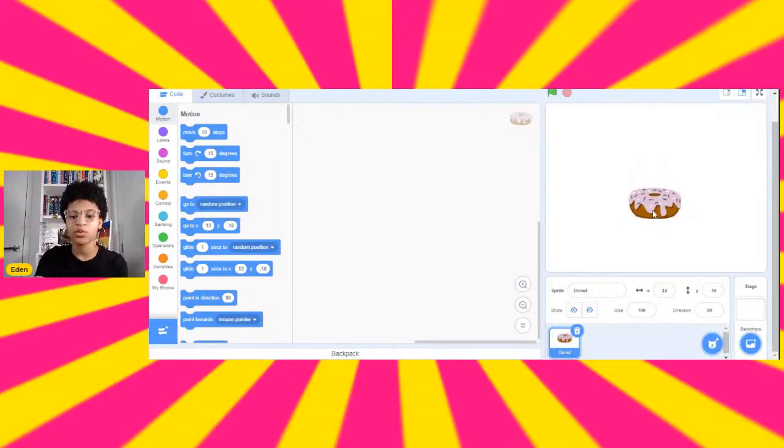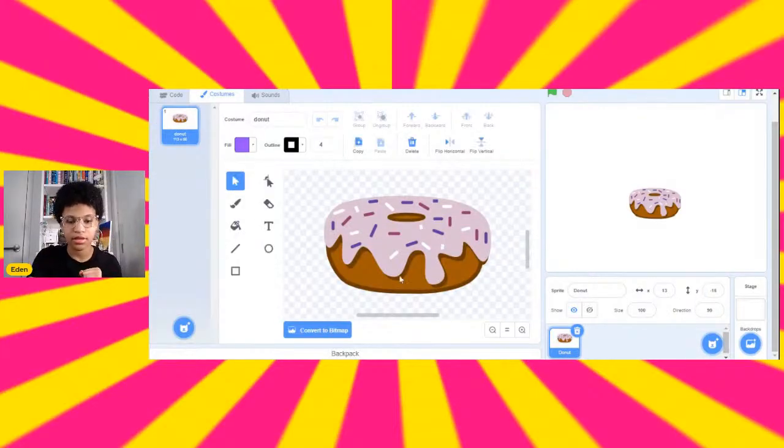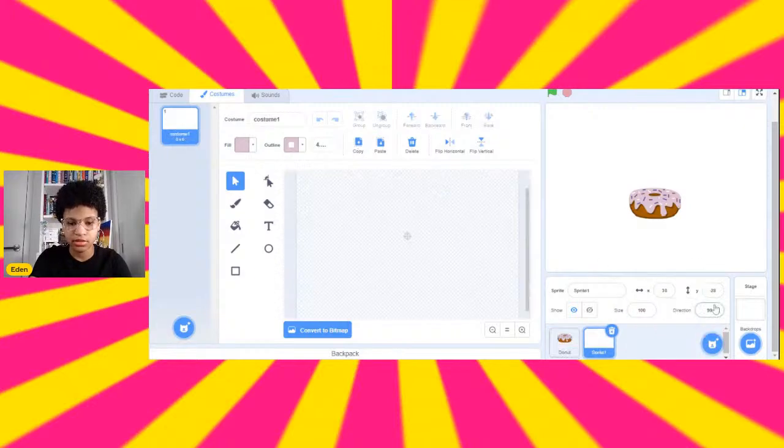And we want this donut to be very customizable. So we need to split this into 3 different parts. So there's the frosting, there's the bread, and then there's the sprinkles. And to separate those, we're going to select the frosting, copy it, draw a new sprite, and paste it.